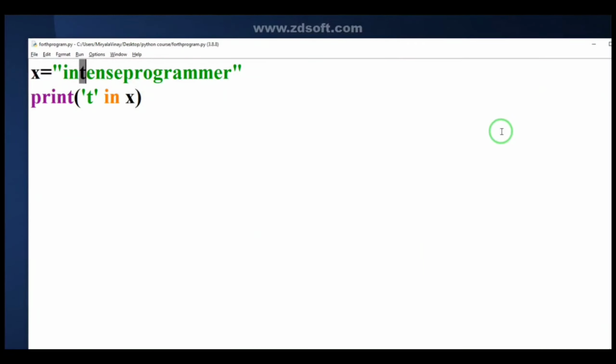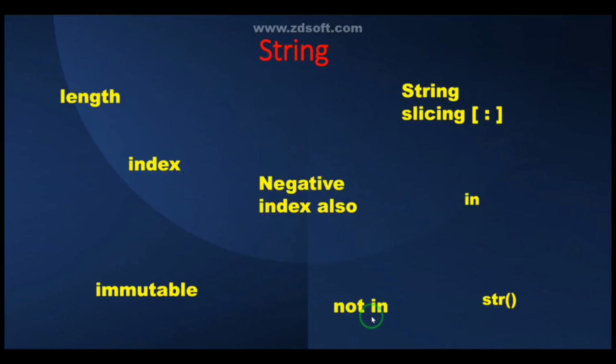So you can simply check whether an alphabet is present in a string or not by using in. And not in is the opposite of it. When it is present, it will show False. When it is not present, it will show True.